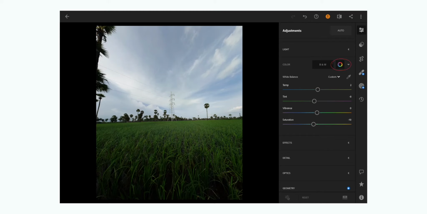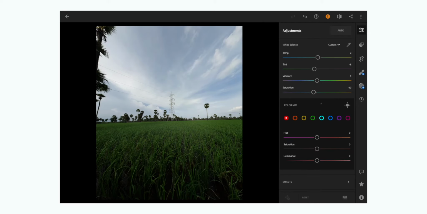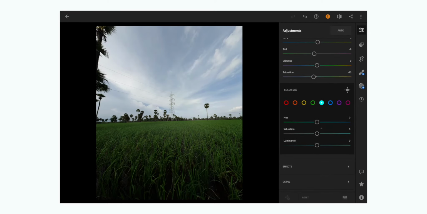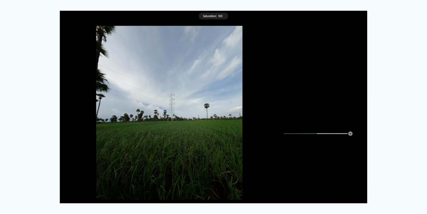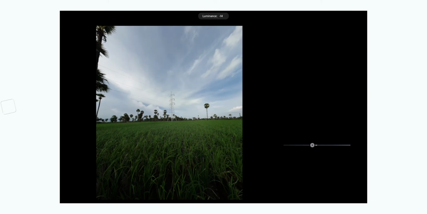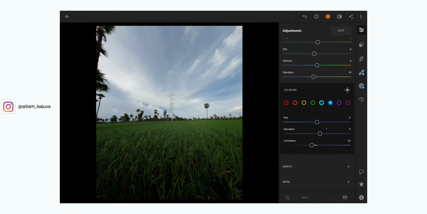But if you want to work on the individual colors of the image, this option here is very useful. Here in this picture I want the sky to be bluish, so I'm going to change the saturation of the blue to my preference, and luminance is used to darken the color. And I want the greens in this image to be a little less, so I'm going to reduce it a bit.